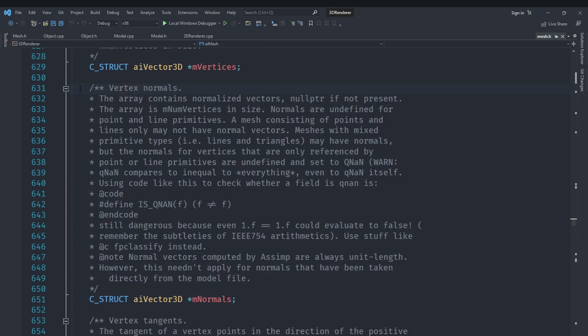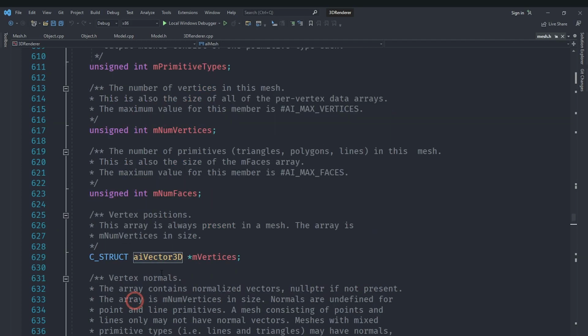You can read this to understand that this array consists of normalized vectors, which means that all of the vectors have their length set to 1. You can see that this normals is basically an array, and we can read the normals from it. However, there is no separate number of normals, because the number of normals is equal to the number of vertices.